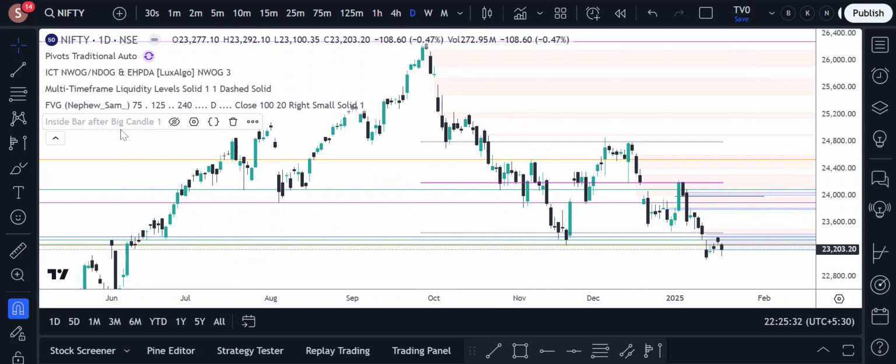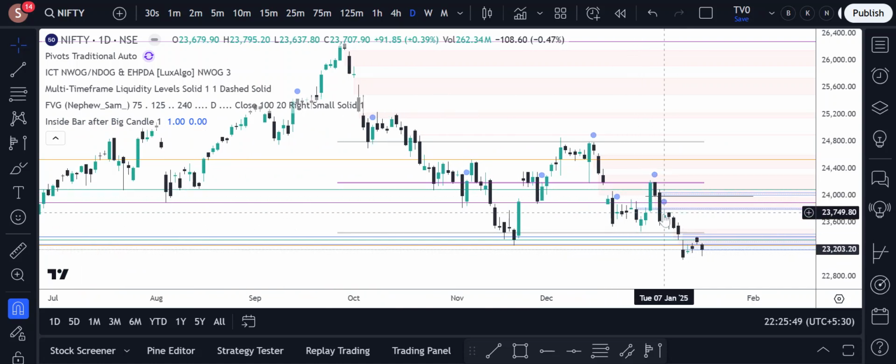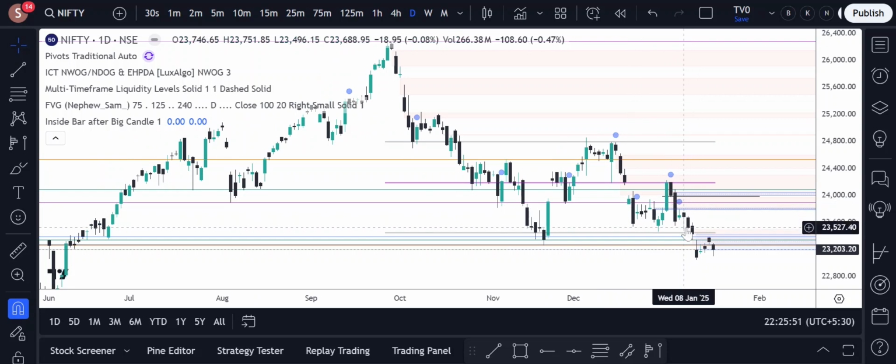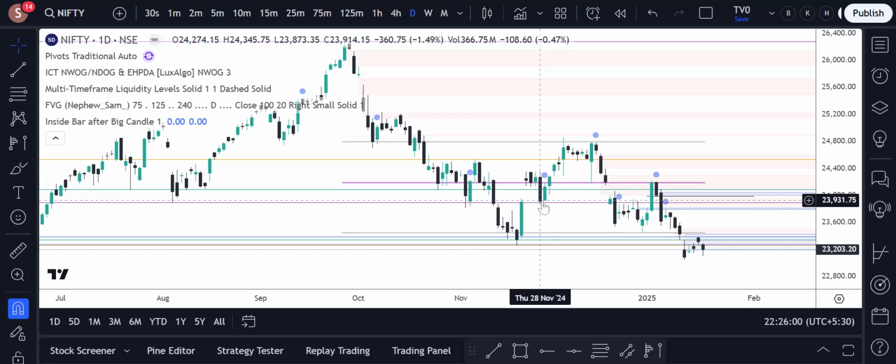Then we have this inside bar after big candle. So I personally focus on the inside bar candles. So this is one indicator I have created. After enabling it, you can see we have this inside bar candle, and we have this blue dot on top of the candle. So what it does, it basically simply finds out the inside bar candle just after a big candle. It can be a green candle like this one, inside bar after green big candle, or it can be after a red candle.